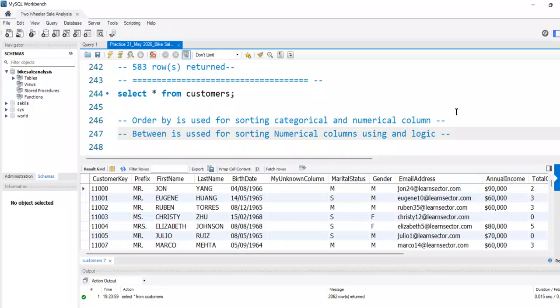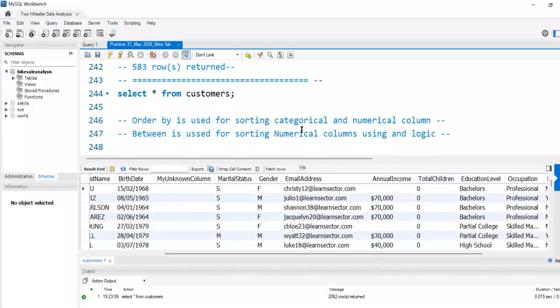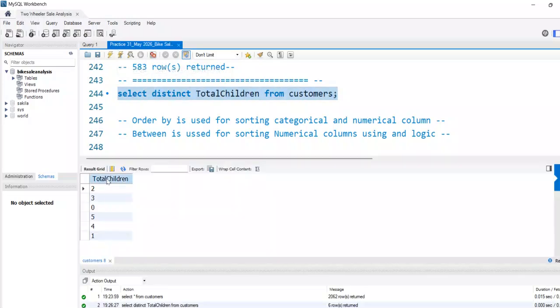So let us see, friends, how it works. The requirement is the same. This is our customer table, and you see this is our total children. So let us see what are the filters present in this table for total children. So we'll just put distinct total children from customer. So we'll get all the filters here that we can execute. You see, now we know it is 0, 1, 2, 3, 4, 5. So we know the range. So the total children is from 0 to 5.